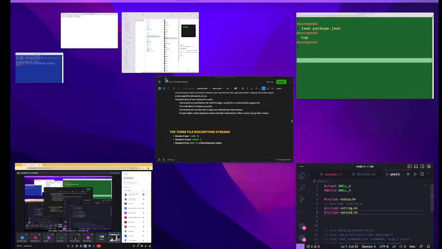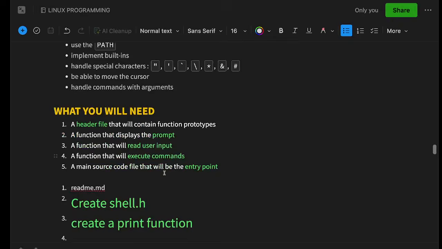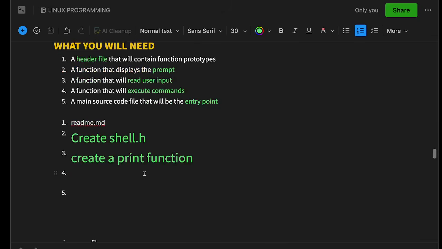So now I've been able to create my own function that I'll be using to print things to the standard output. So third process done. We have created a print function. Now, the next thing you want to do is create your entry point.